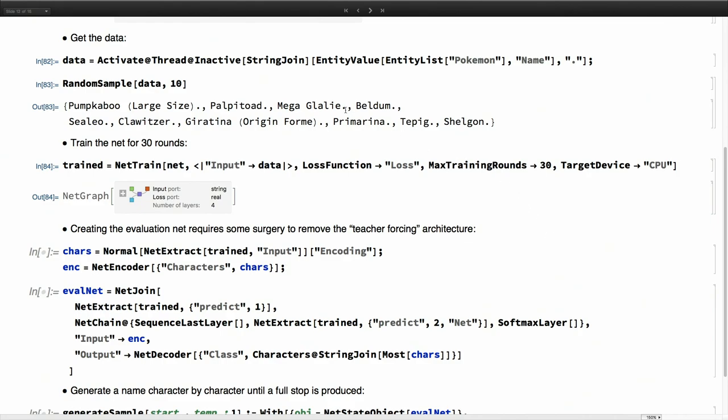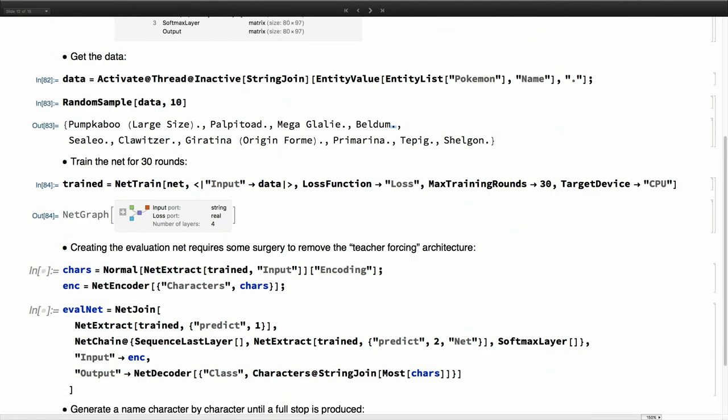A technical detail: you've seen I have appended a full stop after each Pokemon name. At generation time, I use that full stop to stop generation. So I pick a letter at random, and I say to the network, keep generating until you hit a full stop.